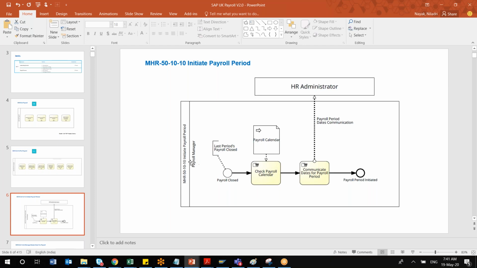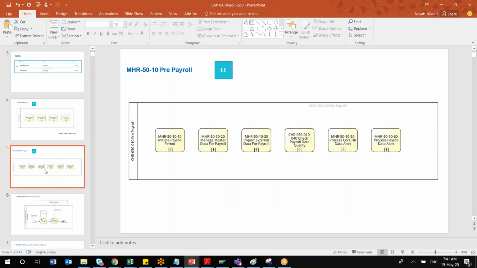Okay, but for who will be doing that activity, you can see in this pen, like payroll manager will be doing this activity, and certain activities are to be done. Suppose if it is a master data, then it will be done by the HR administrator and all. Okay, so these processes are very simple to understand.